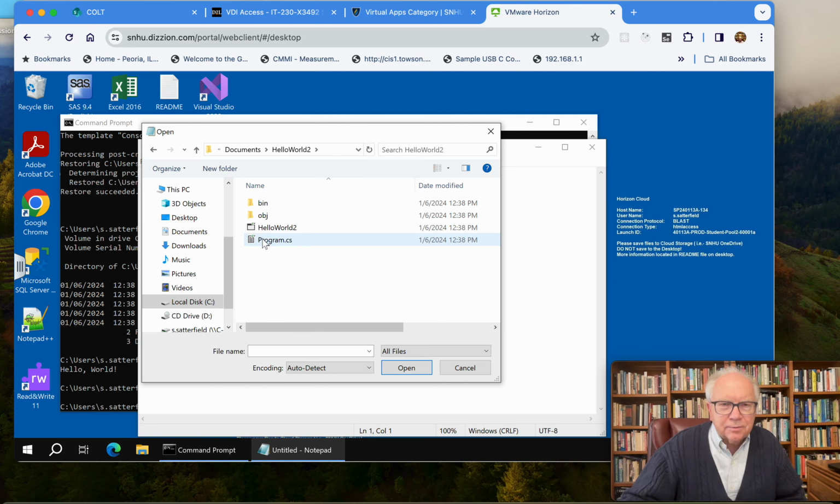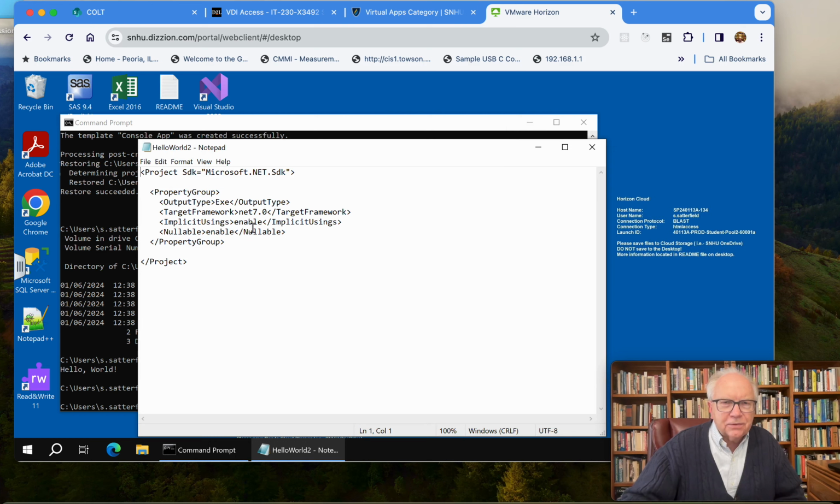Okay, let's look at the project file first. It looks identical except for some white space here and here, and the note that the instructions in the book told us to target .NET 6 in the one we created manually. Now the CLI targeted .NET 7. That's one of the first things to note.